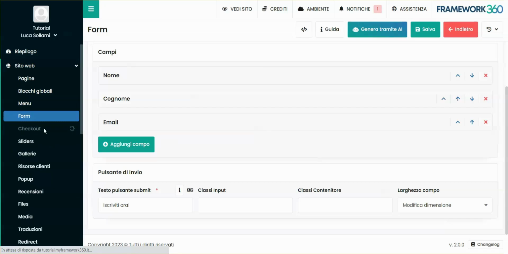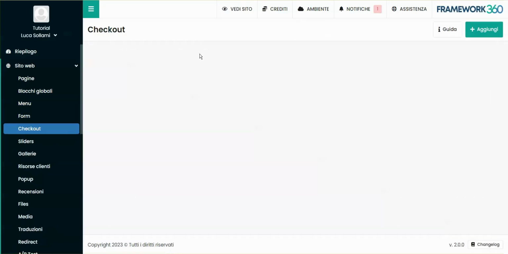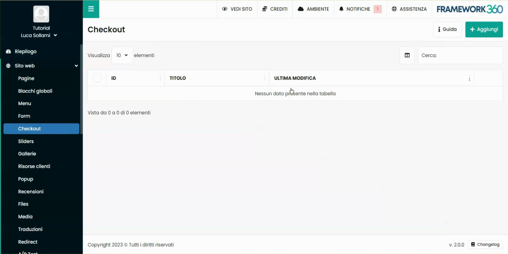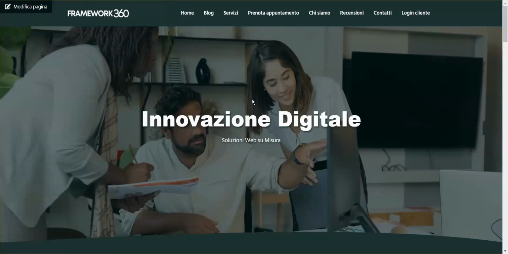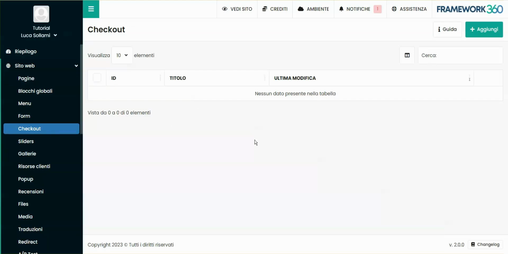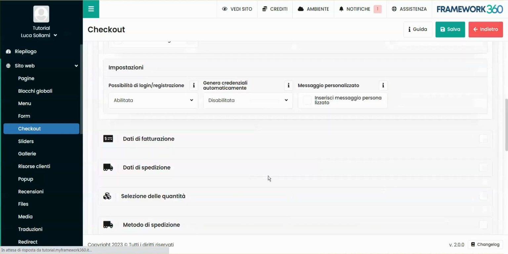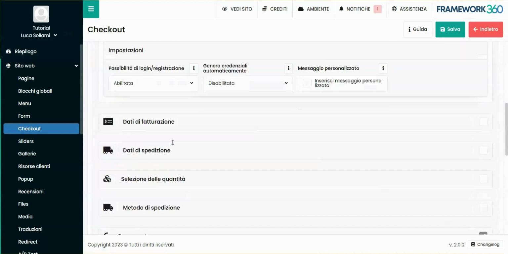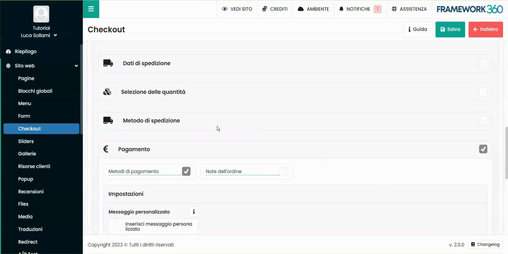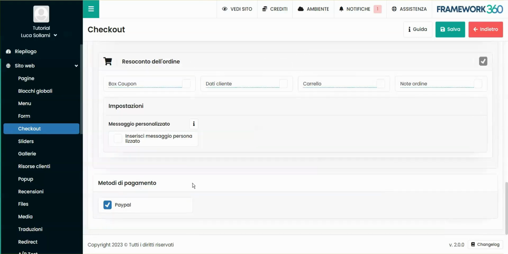We can also add checkouts. Checkouts are the modules that allow customers to make payments. In this case, there aren't any because we haven't installed a website that required e-commerce. But if we had asked the artificial intelligence for an e-commerce, it would have also created a checkout for us. If we don't find it, we can always click on Add at the top right and create it as we want, perhaps requesting billing information, shipping details, etc., shipping methods, payment methods, PayPal, etc.